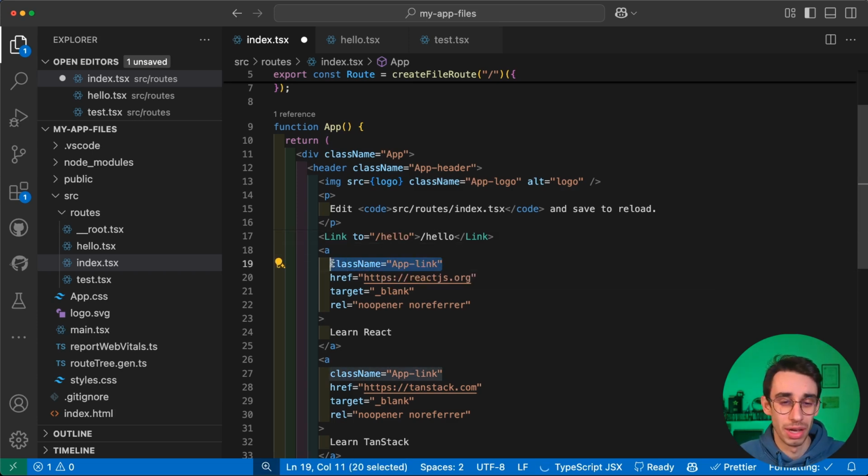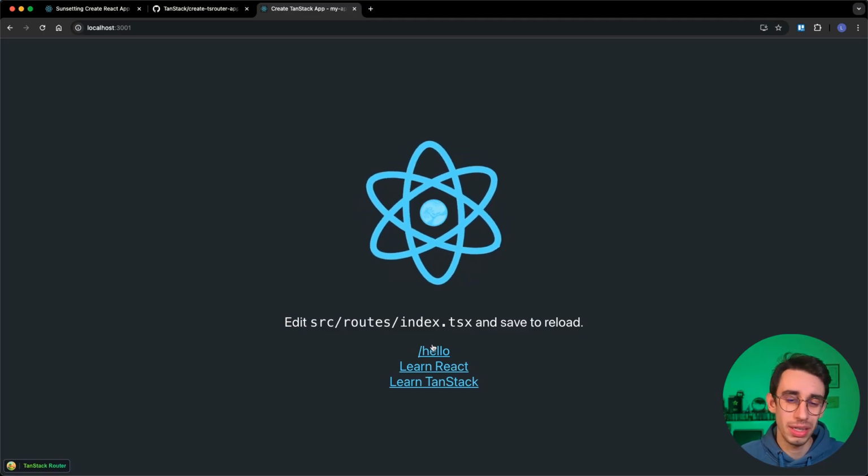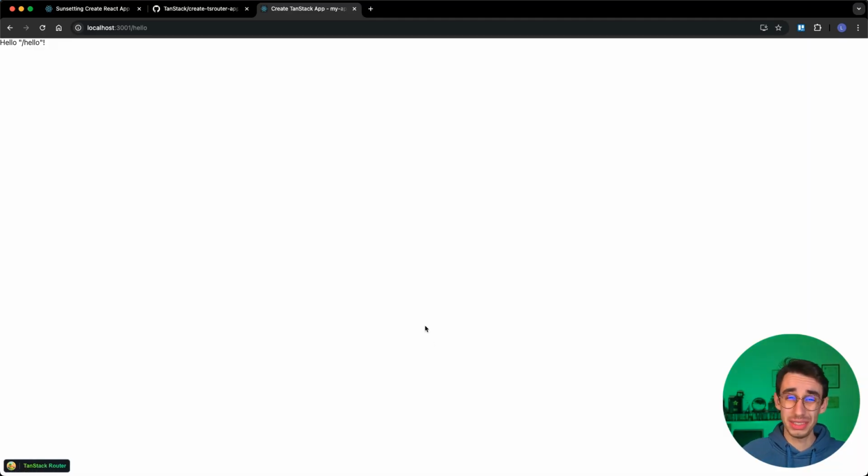I can, for example, add this class name here. And if I go on the browser, this is my link component. I can click it, and there it is, the log page.